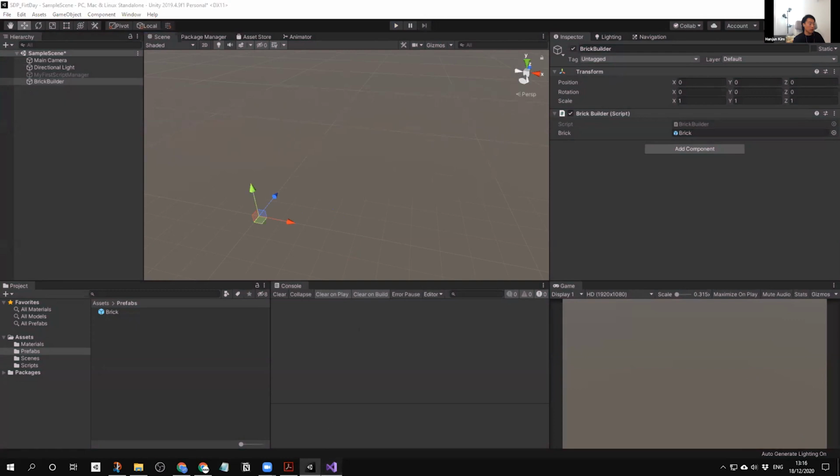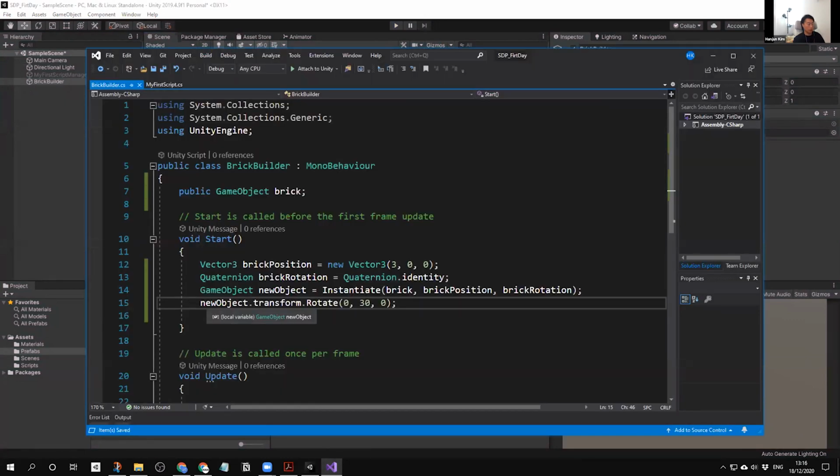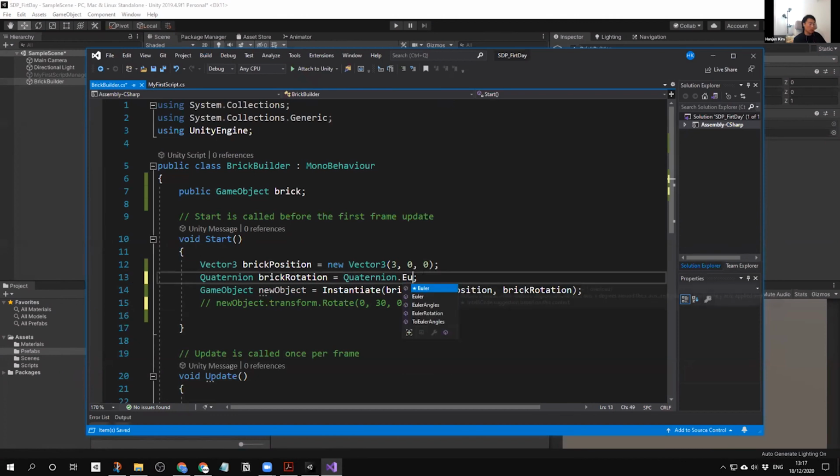And not only using Rotate, we can also use the quaternion as well. I'm going to comment this out. I think some of you already know or noticed that two slashes mean comment out, which means the system will not read this line anymore. So I just put the two slashes to not use this one. Here, rather than quaternion identity, what we can use is Euler, and we can say 0, 30, 0.